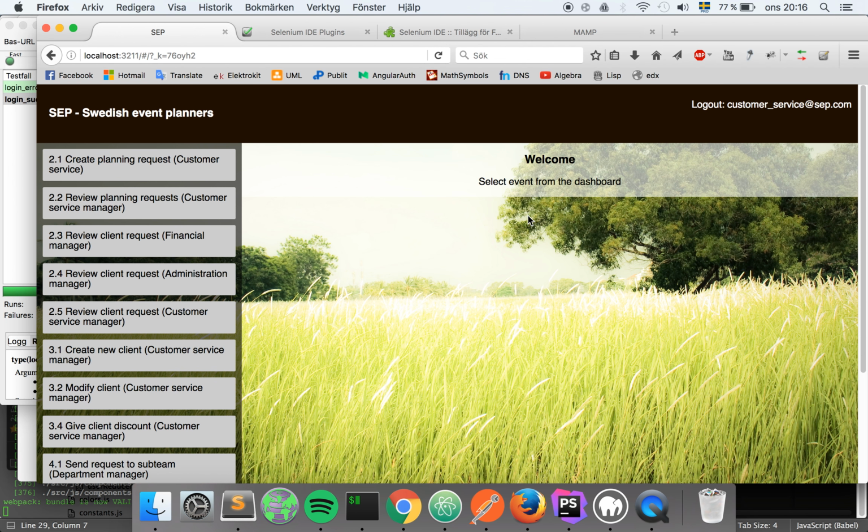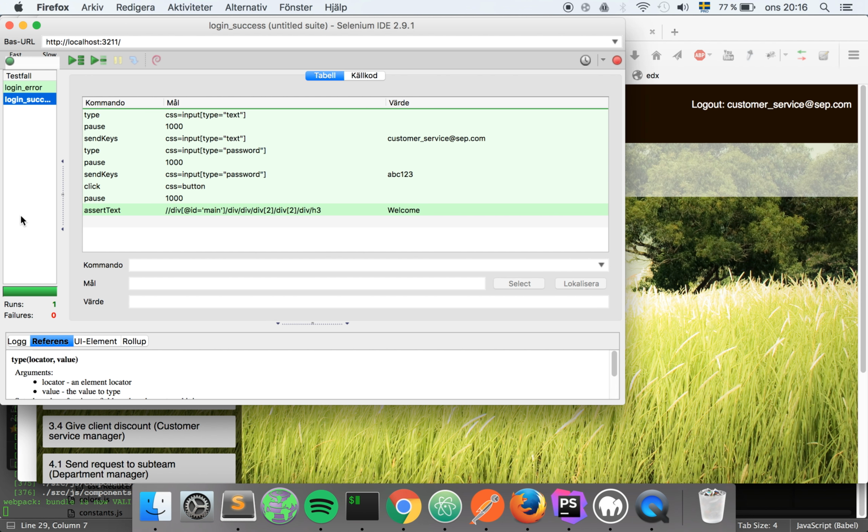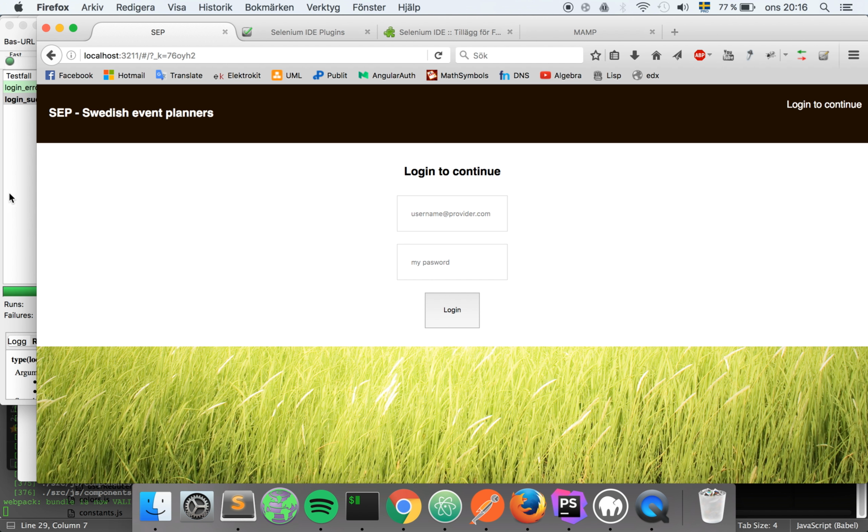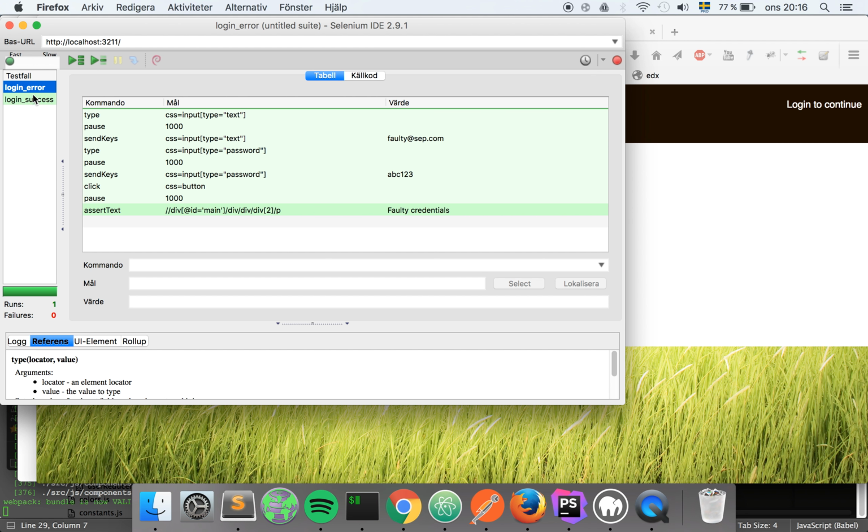And it works, you know. And so you can also be a little bit careful what you're doing, so you don't set the website in a state that will make the next integration test fail. So I'm gonna go ahead and log out and click on the login error.